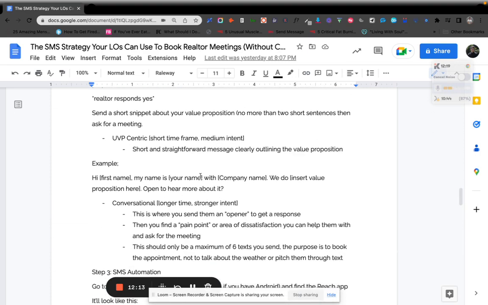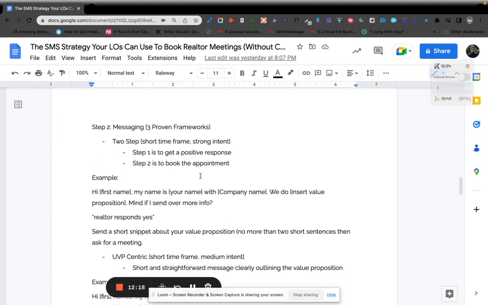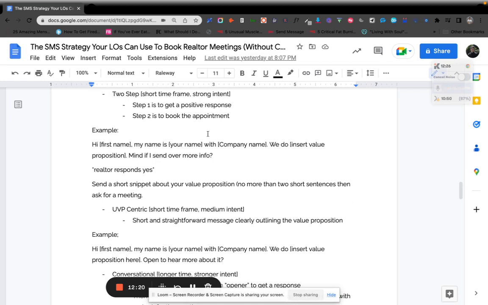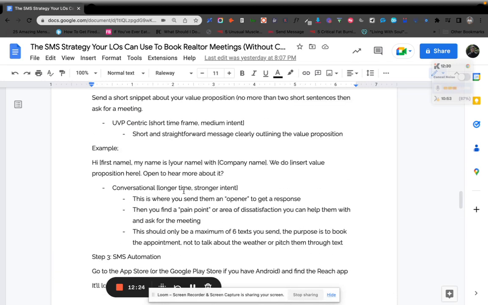So this messaging framework that I just showed you here, you're going to pick one that you're going to use: the 2-step, the conversational, or the UVP centric one. You're going to automate only the first message. So the conversational one, you have one message you're sending out. You're going to be responding to the rest.